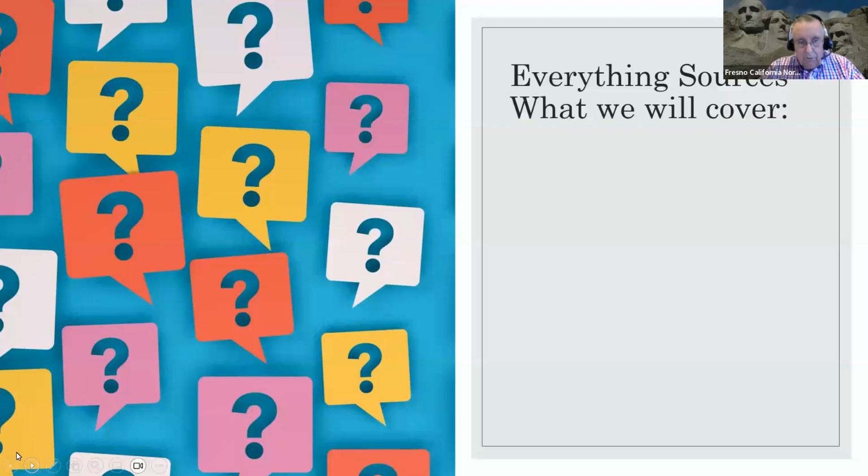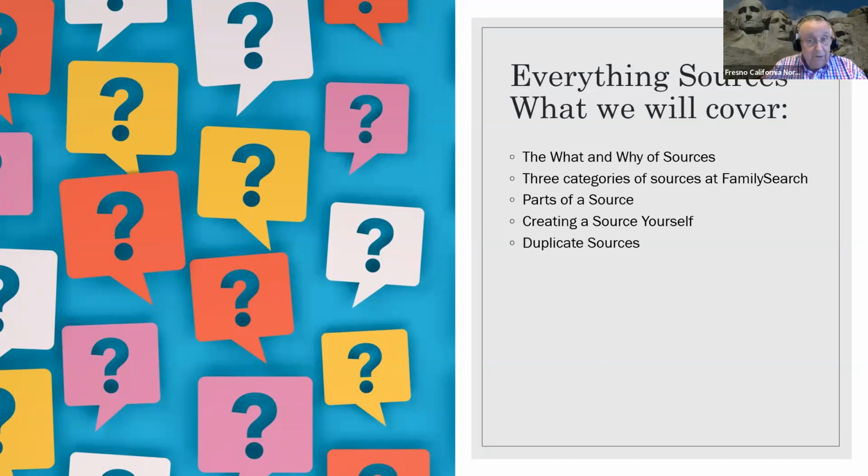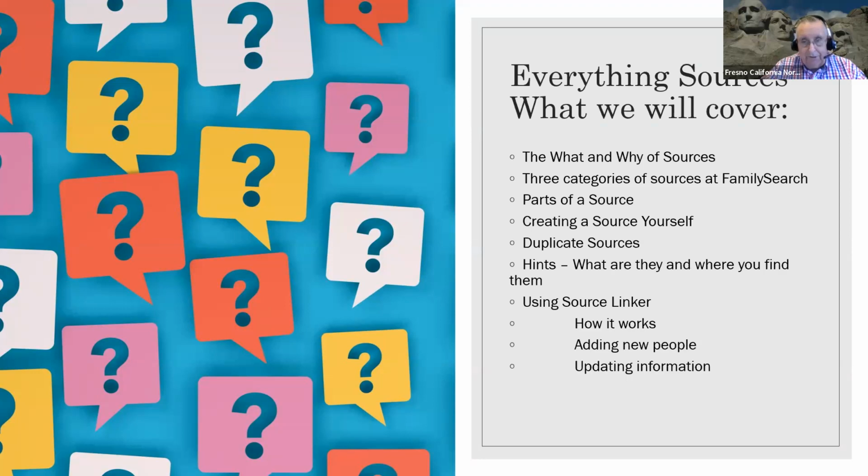So what exactly are we going to cover tonight? We're going to talk about the what and why of sources, and then the three categories of sources that FamilySearch has. Talk about the parts of the source, and then talk about creating a source yourself. Duplicate sources, because that's always a big issue. Hints, what are they and where can you find them?